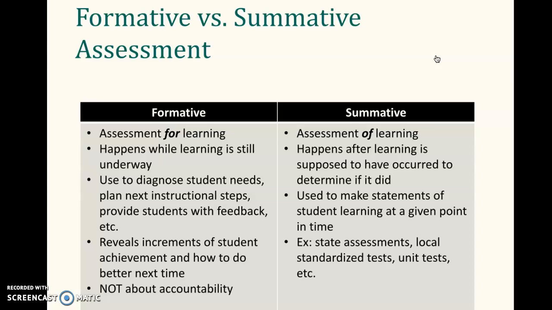It's really important to know that formative assessments are not about accountability. It is not about a grade. It's not about, like, a gatekeeper kind of thing. It is purely for learning. Now, unfortunately, we do live in a world where we have to give grades. So a grade may be attached to one, but it's not the purpose of it. And that's really important to remember.